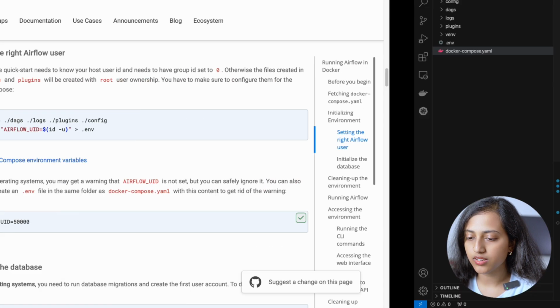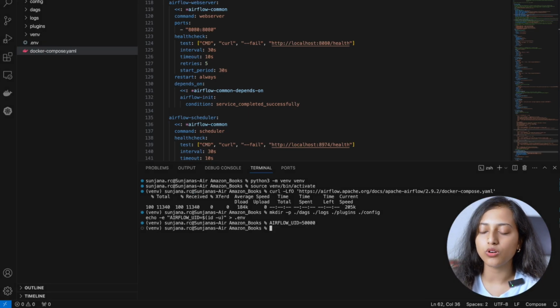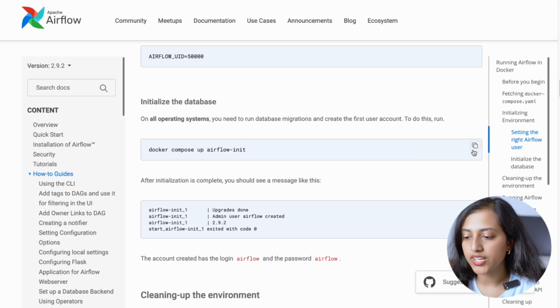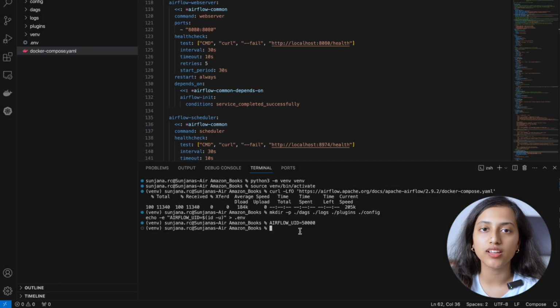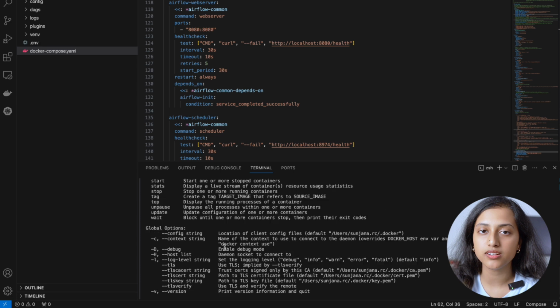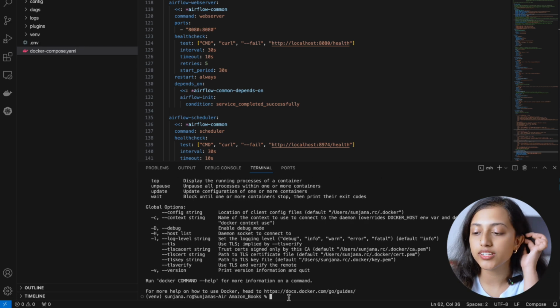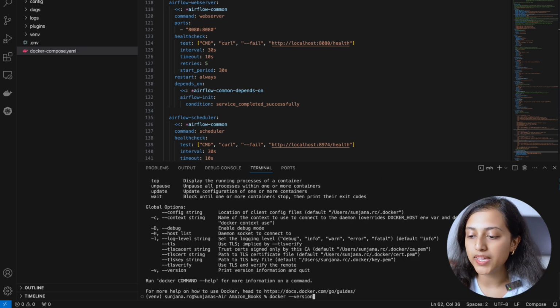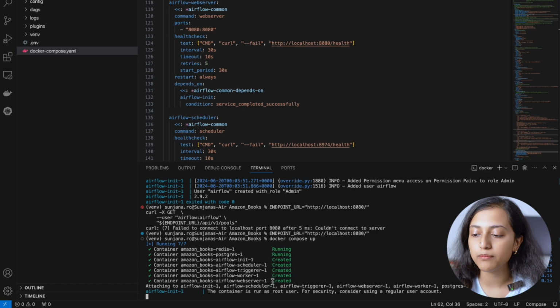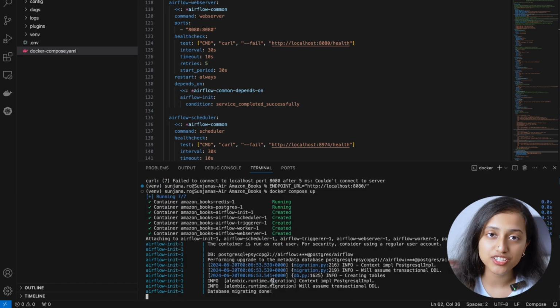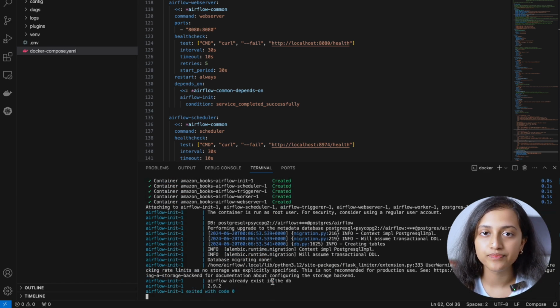Click on the next one, and then you say docker compose up airflow-init. Before you do that, you have to ensure that Docker is installed on your environment. After you're able to install it, then you paste the command, which is docker compose up airflow-init. This will initialize Airflow and basically activate all the components that we spoke of.